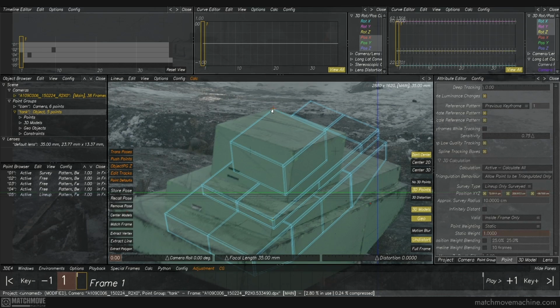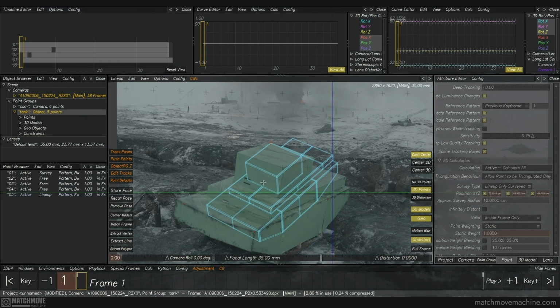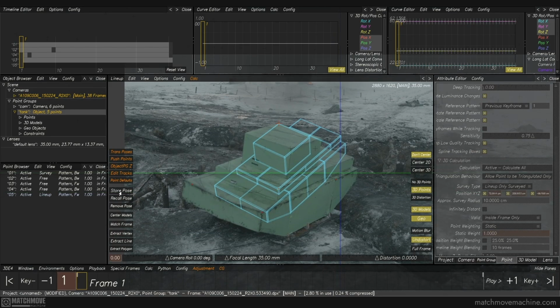Lineup mode can be tricky, especially when positioning a model, one wrong click and the entire scene shifts. That's why store pose is your best friend. It just saves the current pose, camera or model position. If you've aligned the scene even roughly, save the pose, otherwise you can lose your work. Recall pose restores the saved pose. Remove pose deletes the saved pose if it's no longer needed. This is especially important when working with lineup points. A single careless move can shift the whole scene.